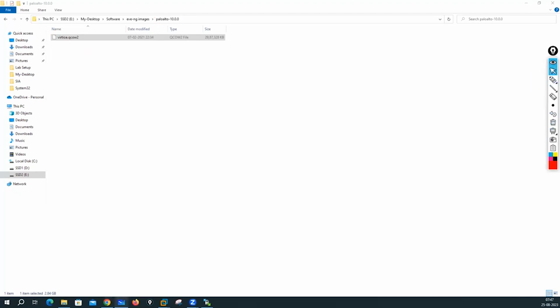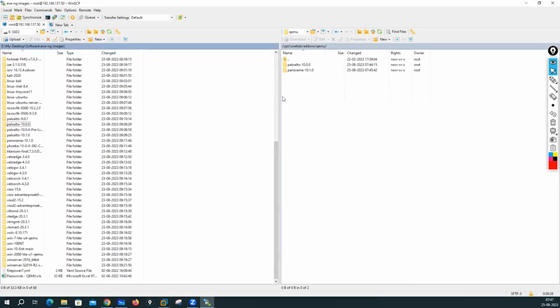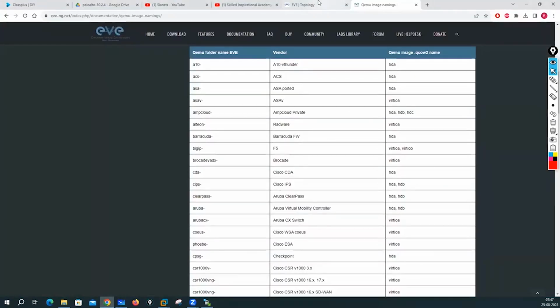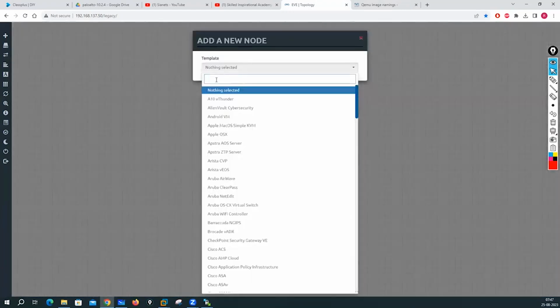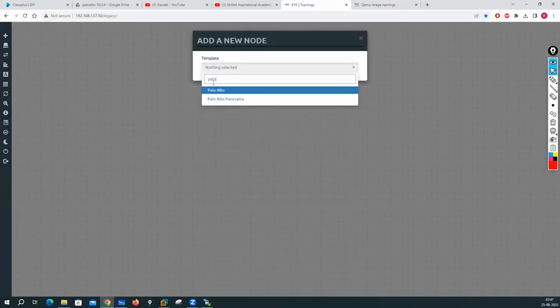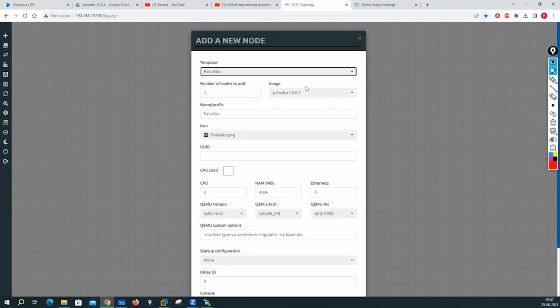Now let's see. You can see upload has been completed. Now I can go here. If you right click and put here PaloAlto, you can see I am now able to add this PaloAlto. So here you can define the number of nodes, how many nodes you want to add. 1, 2. Let's suppose I want to add 2 nodes.